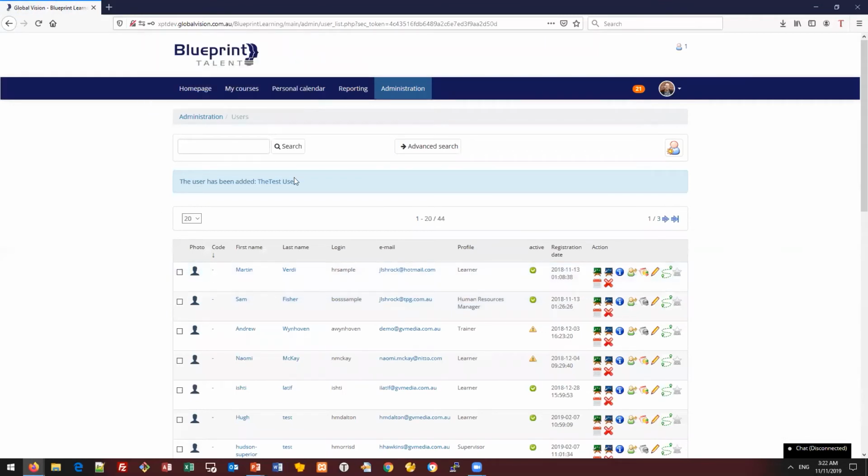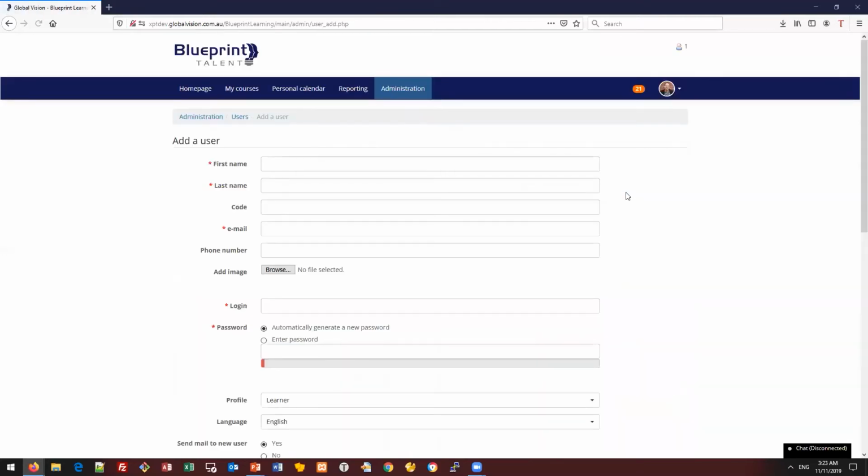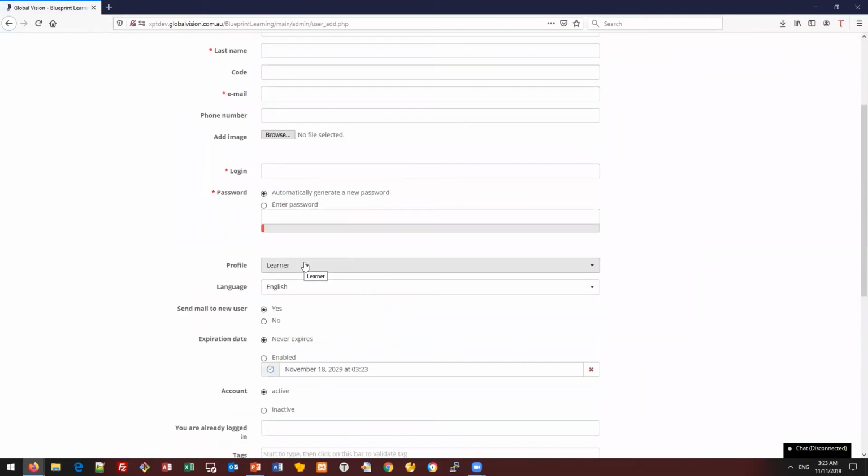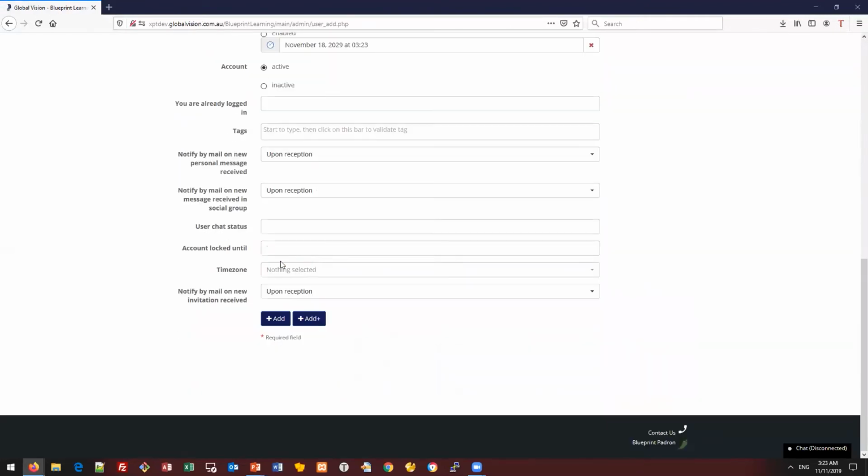And as soon as I click add, you can see that I get a message saying the user has been added. And so that's the easiest way to create a user. As you can see, once I add a user, I'm returned back to the user list. If I want to add another user, I can always click that icon in the corner, and it will again present me with the blank form.